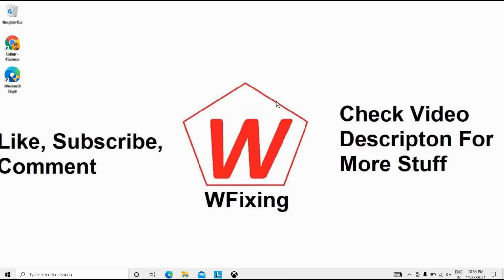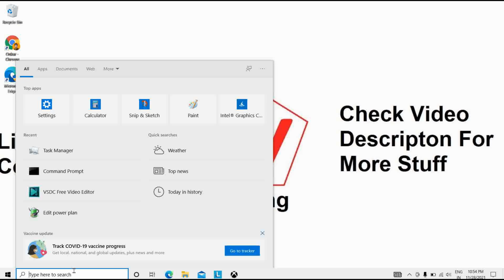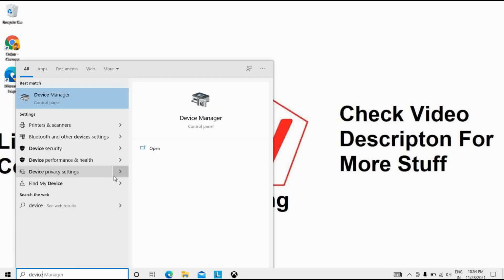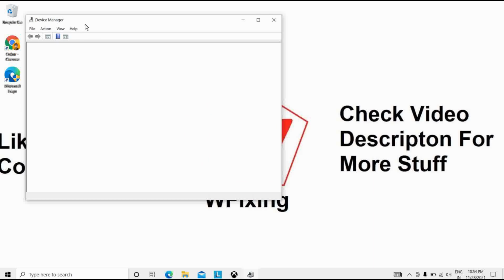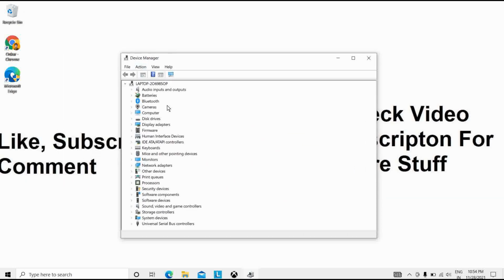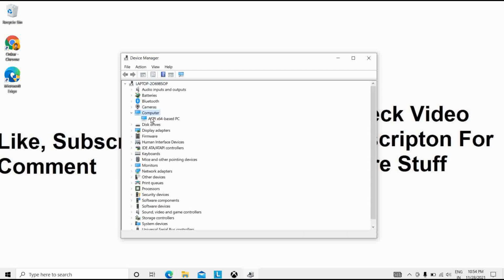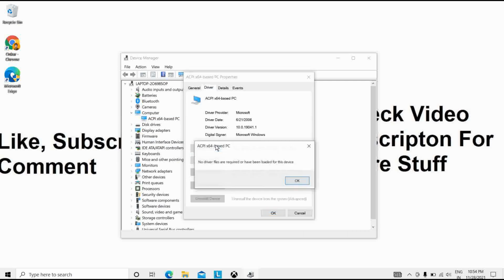So guys, the second solution is update your device drivers. For that, you have to open Device Manager. I will click on open. You can see the interface in front of me, and you have to update your device drivers. So you can manually update these drivers directly from the computer. I will right click on this and go to properties, drivers, and you have to update the driver from here.